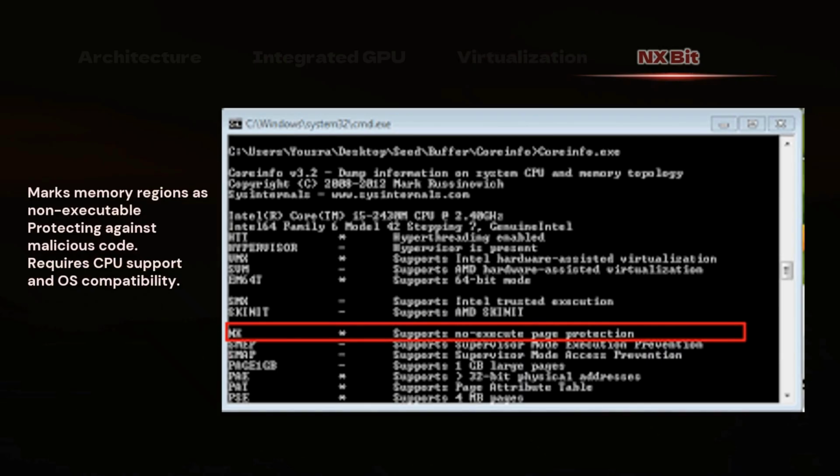The No Execute or NX bit is a security feature that allows the operating system to classify areas of memory as non-executable, preventing the CPU from running any code residing there. Enabling it provides extra protection against malicious software.